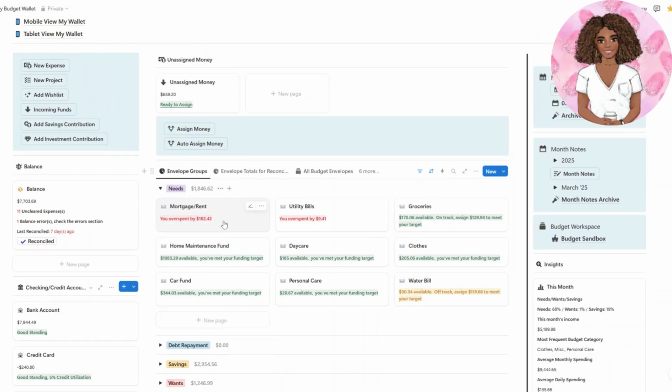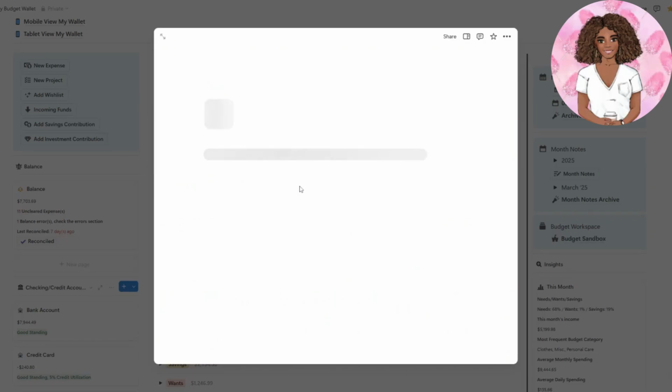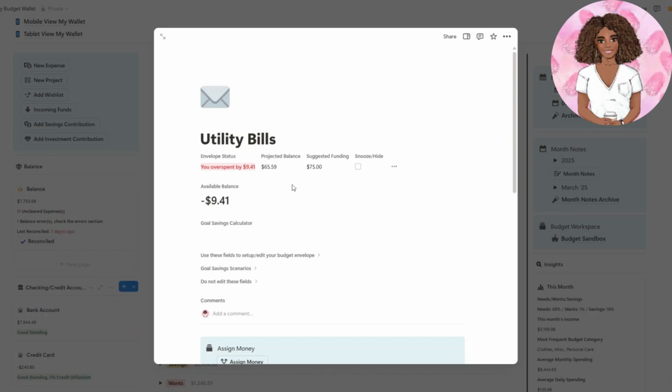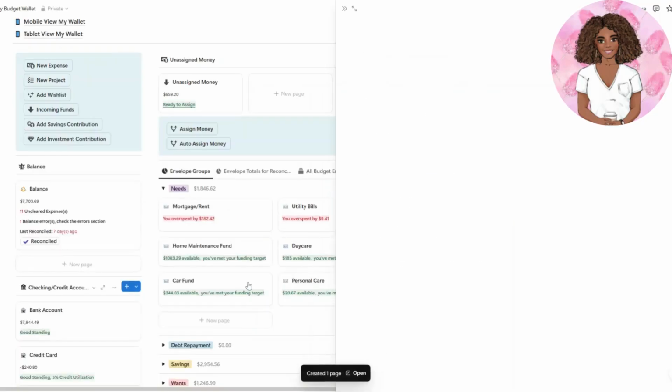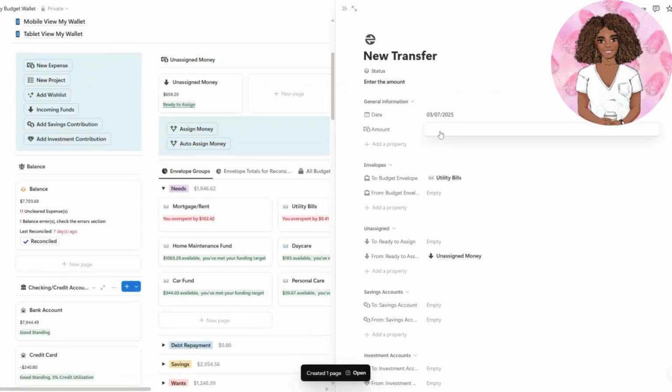Okay, so I overspent my mortgage by $182.42, so I'll need to put in a little extra there. And I overspent my utility bills by $9.41, which I kind of figured I would because the gas bill was so high. So we'll do a quick top up at $9.41, complete.